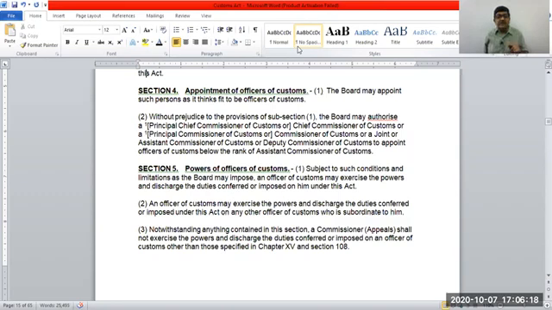Assistant Commissioner cannot appoint, sorry, these senior officers can always make appointment of the junior officer. So for junior officers, there are two possibilities: the board can appoint as well as these senior officers can appoint. As far as junior officers are concerned, both can appoint. So see here.